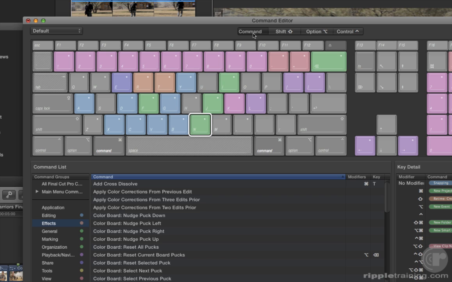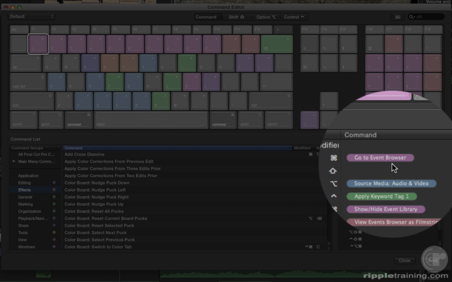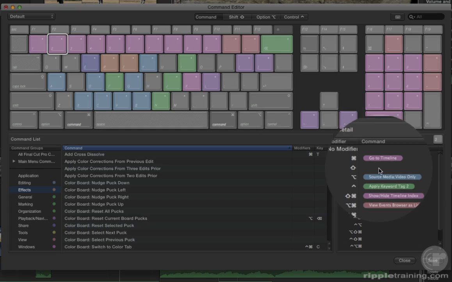To see this, click the 1 key to view it in the Key Detail area in the lower right. Notice that this key with the command modifier will invoke the Go to Event Browser command. Now click the 2 key, and notice this key with the modifier will invoke the Go to Timeline command.